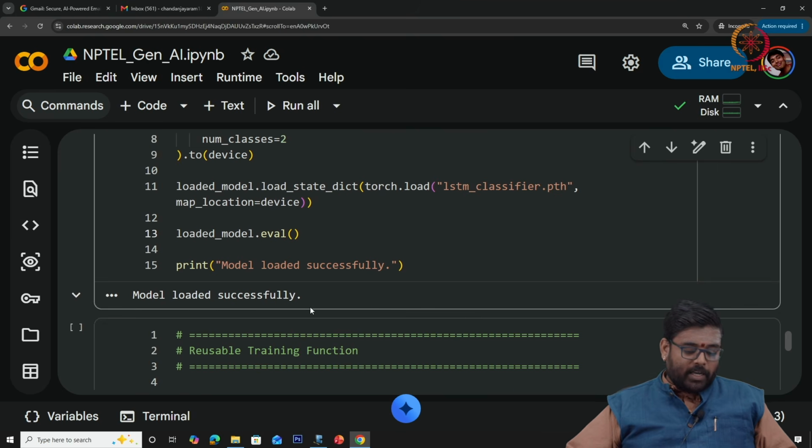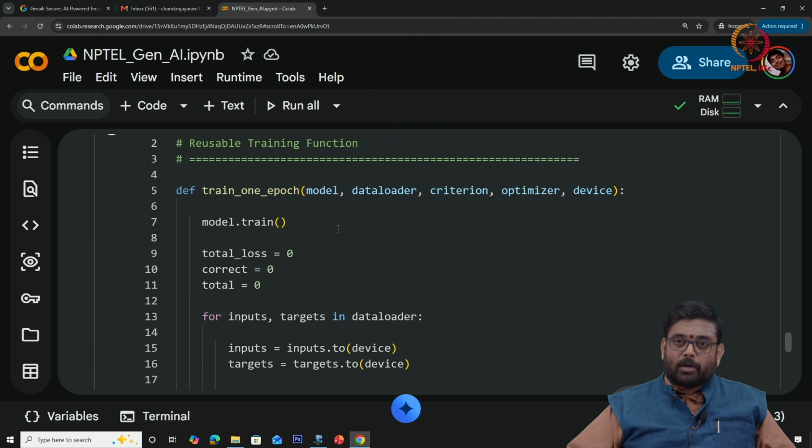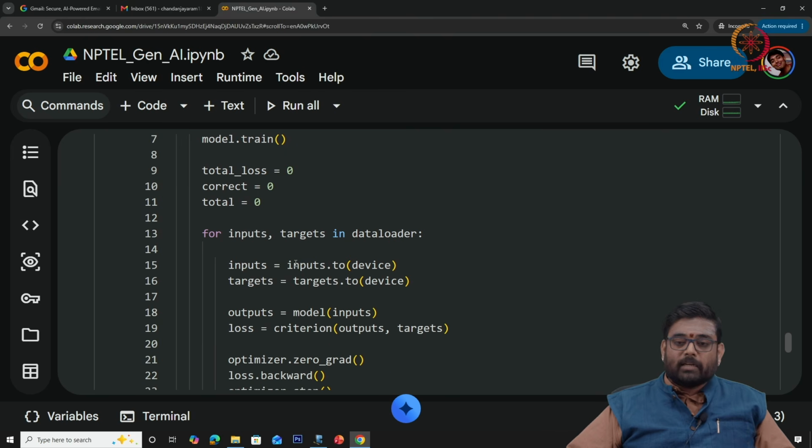So now we can make it into a reusable training function. Now, this is for one epoch. That means you have to call this function for however many epochs you want to train. So, it takes model, data loader, criterion, optimizer and device. These are the standard things that are needed, and then the remaining code is exactly the same.